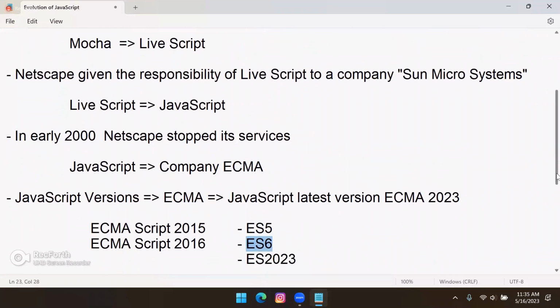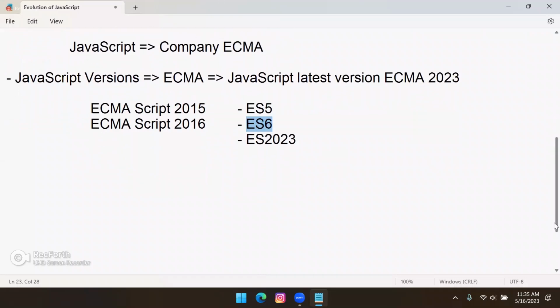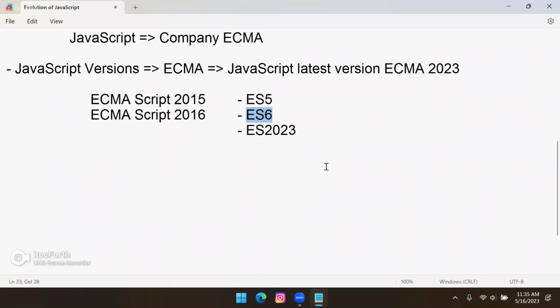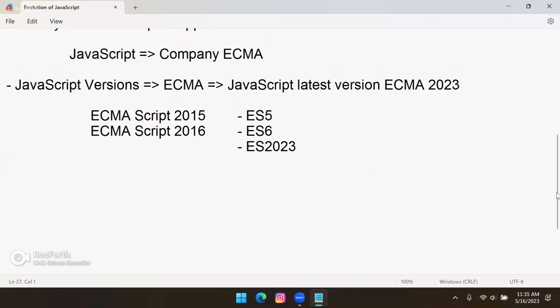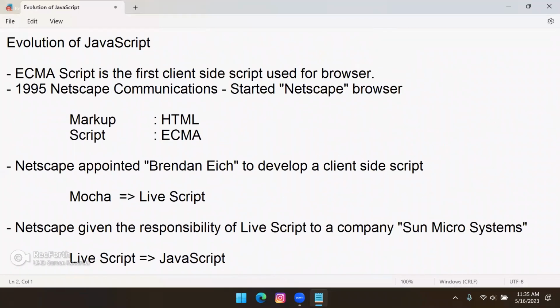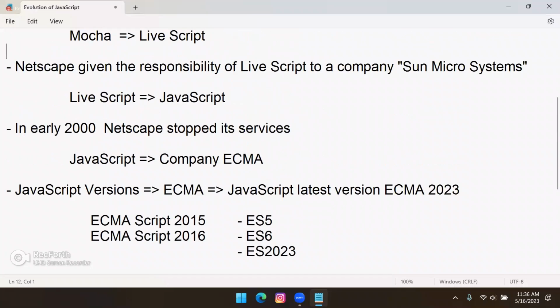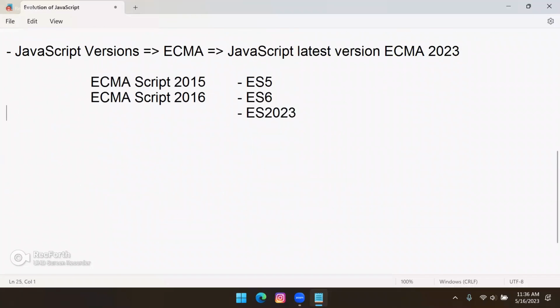So that is the JavaScript evolution. First it is Mocha, after that LiveScript, after that JavaScript. And now it is better to say ES. Yes, right? So now how to use JavaScript, we will see. This is the first evolution, how it works.